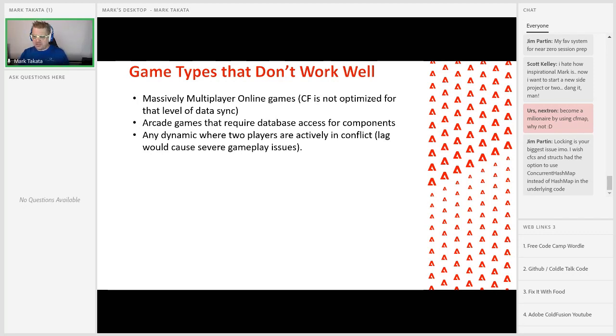And Jim says locking is your biggest issue. Yeah, and so I think what you mean by that, Jim, is like database locks and locks to reads, writes, that sort of thing.